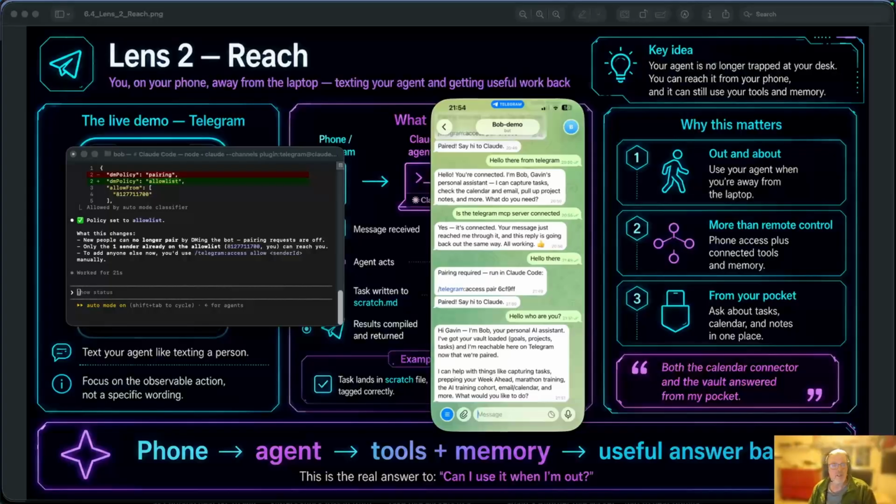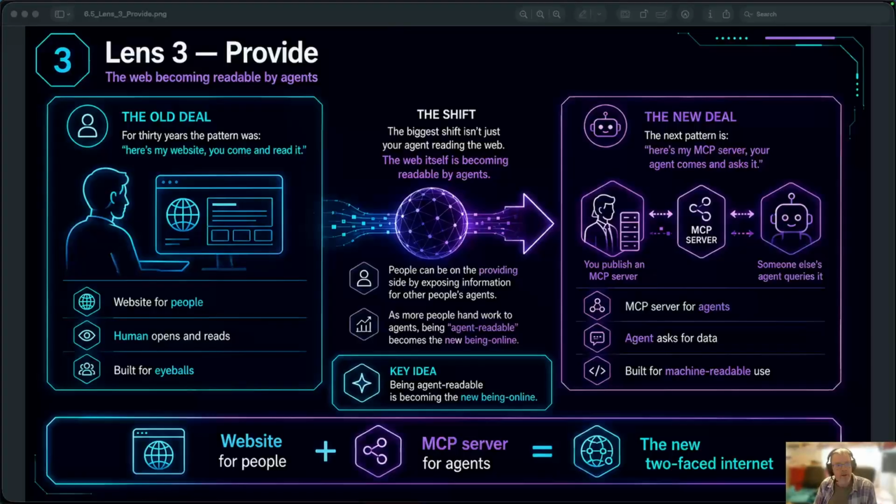Now for lens 3, the biggest shift coming isn't your agent reading the web, it's the web becoming readable by agents, and you can be on the providing side. All afternoon you've connected your agent to things, well, you've watched me do it on Bob. Now to flip it to the other side, providing, and I've got one ready for you. Richard, last week you asked me for a Gavin-agent, one that had all the session notes in it. I built it this week, so let me plug into it right now.